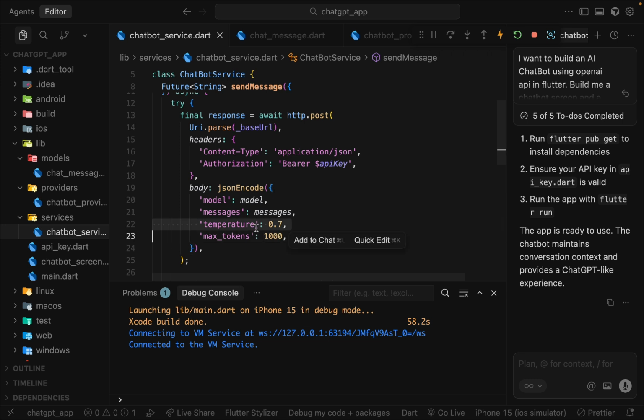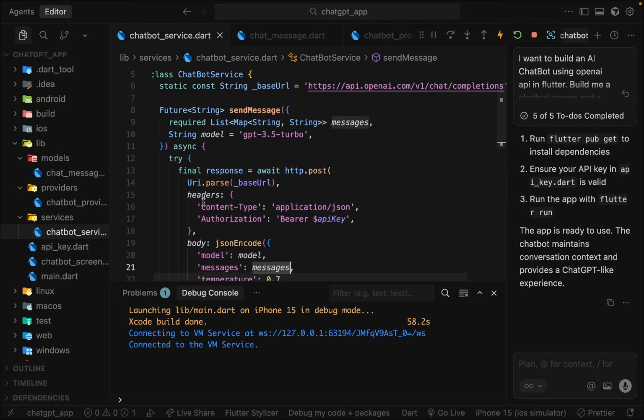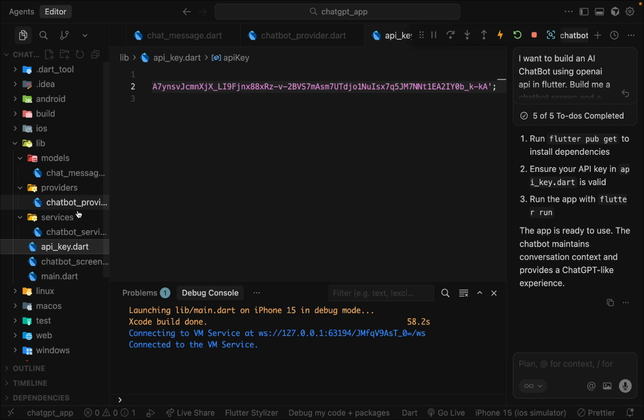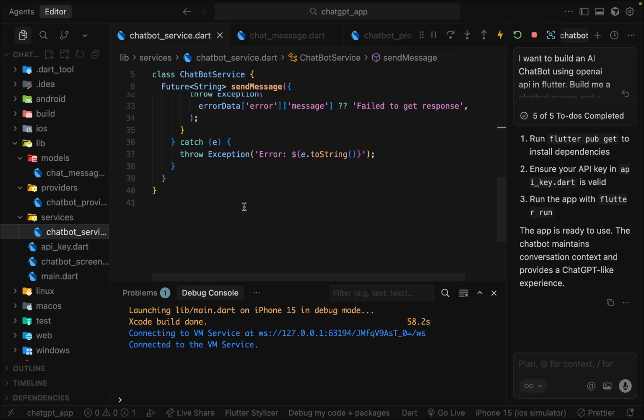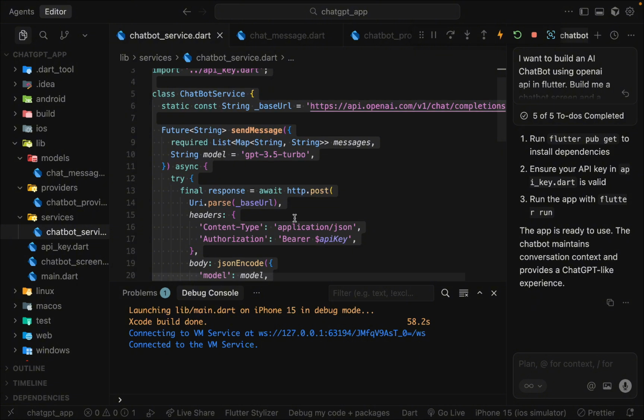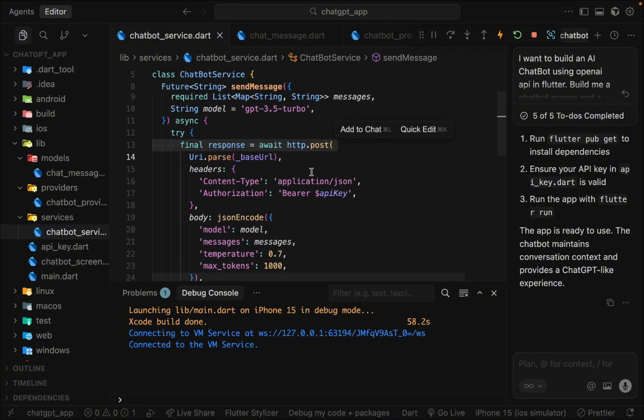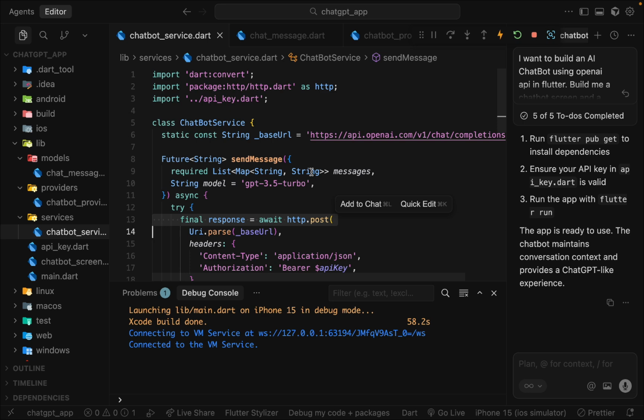So we have set the temperature, we have set the maximum tokens, and then we have also added the messages. It is the whole history of messages that you have had with ChatGPT, including your previous prompts and responses and the new prompt. And these are the headers that you set. Here you pass the API key, and this API key has been used in the service. So this service class just contains this API post request, and basically it interacts with the ChatGPT API. So I hope it's clear.